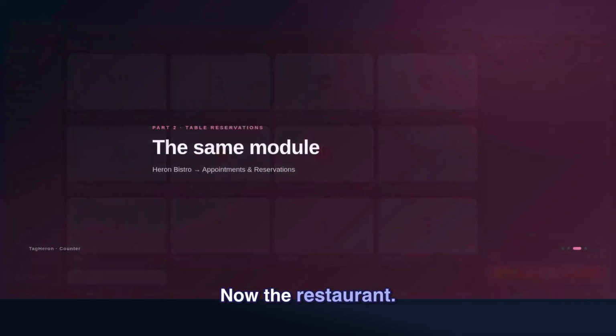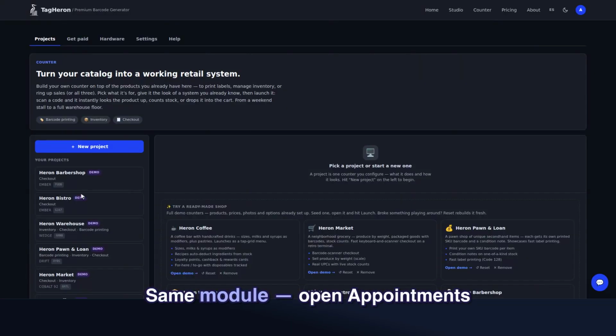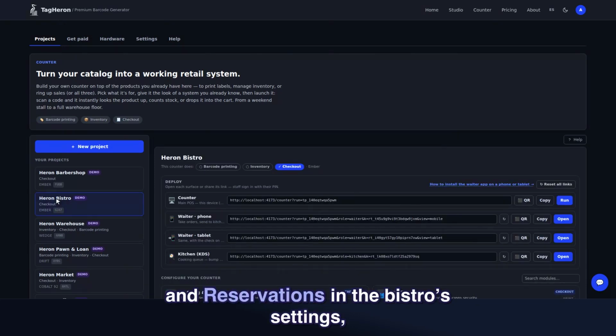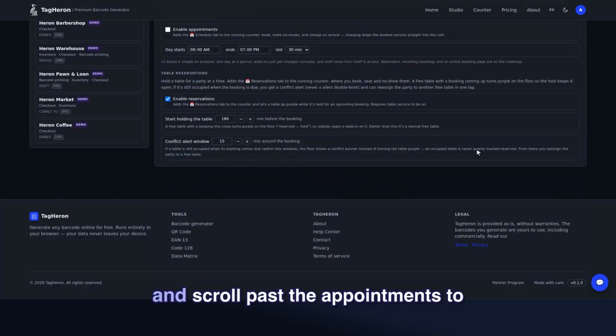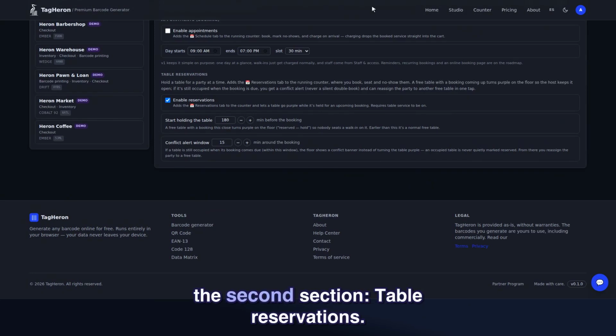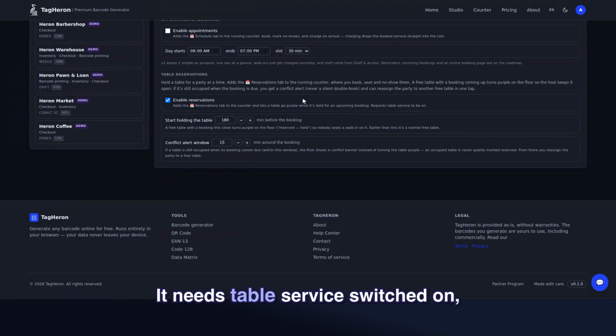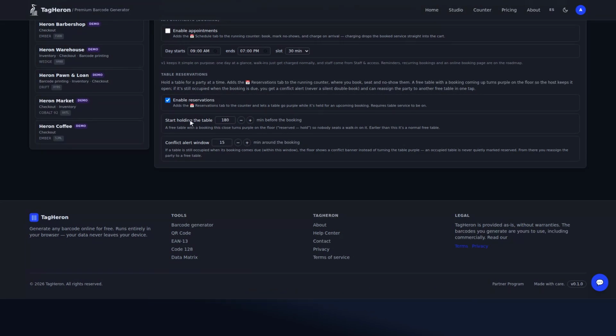Now the restaurant. Same module. Open Appointments and Reservations in the bistro settings, and scroll past the appointments to the second section, Table Reservations. It needs table service switched on, because a reservation holds a table. Enable Reservations is the on-off.